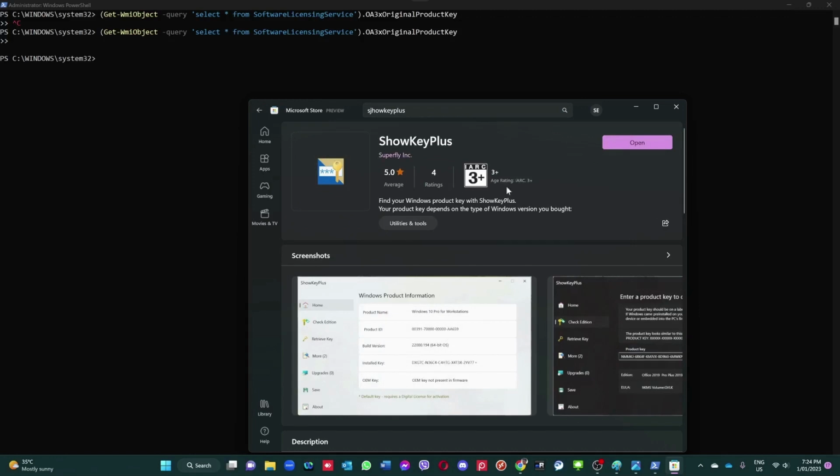I already installed this on my computer. This tool will show you the installed Windows version and the license key. As you can see down here, it shows you some information. This is a screenshot. So all you have to do is just open it.